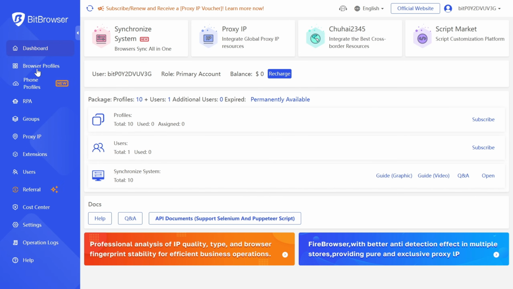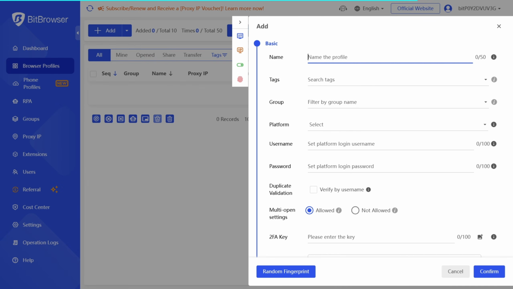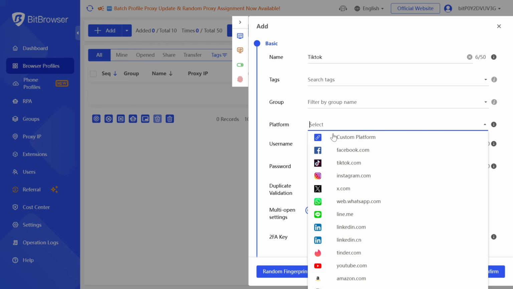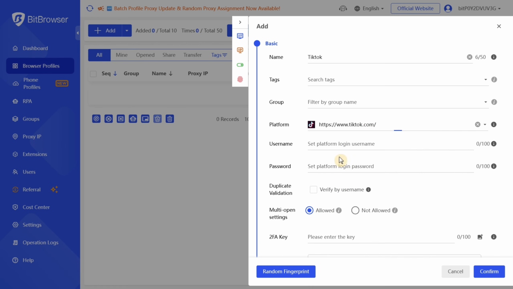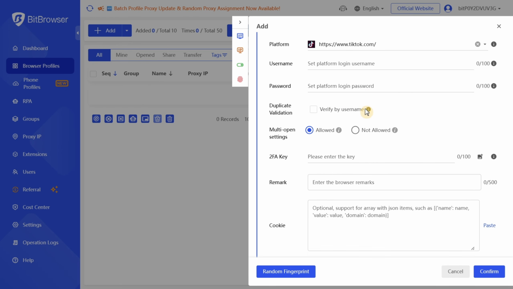From the main dashboard, click Browser Profiles in the top left. You'll see a profile creation screen. Now click Add. Give your profile a name. I'll call this one TikTok. You can also set the operating system type, the browser version, and the language. These all contribute to your fingerprint, so you want them to be realistic.